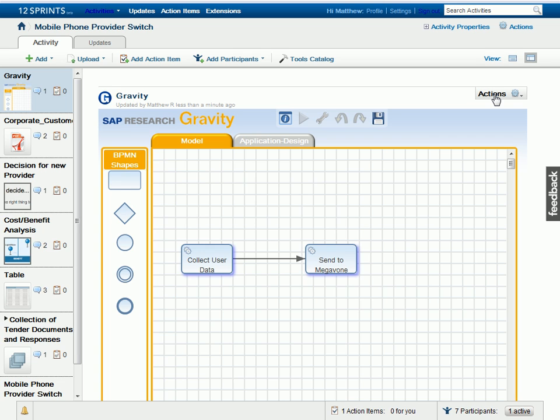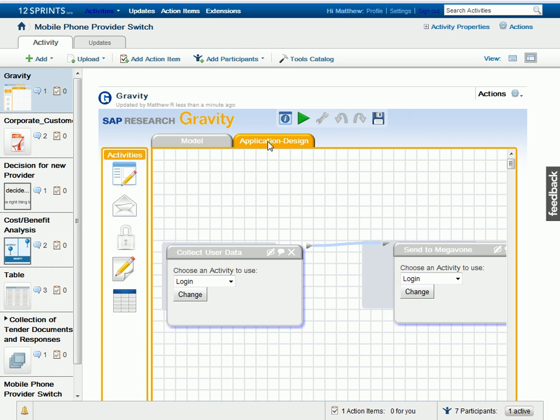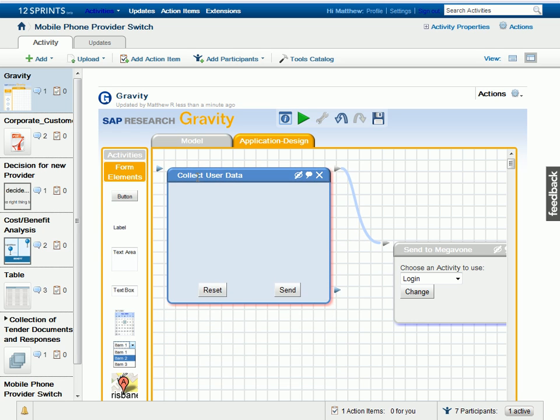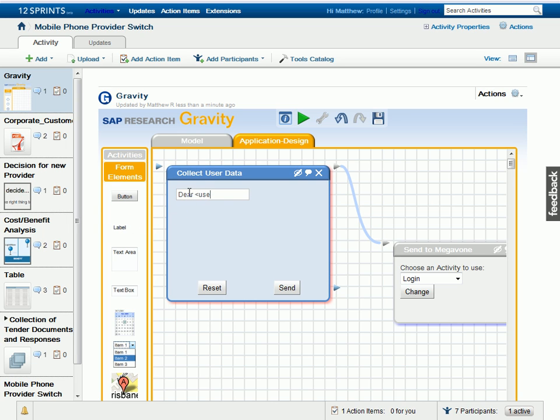Both model view and application design view are 2 perspectives on the same business process. Changes in each perspective are propagated to the other automatically. Matt then builds the user interfaces for the Collect User Data web form and the Send Message activity. There is a coloured shadow on each element of the model, and this is reflected in the application design view.